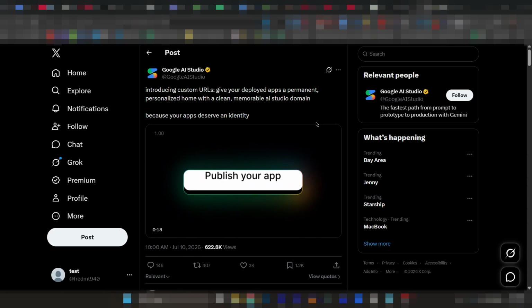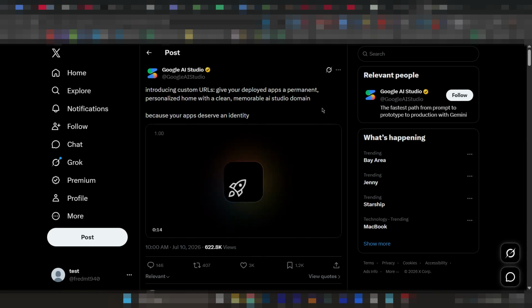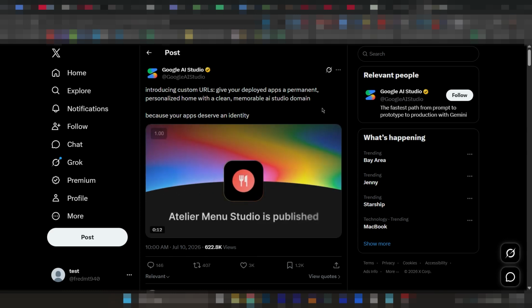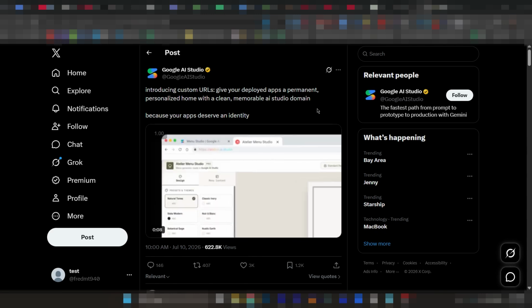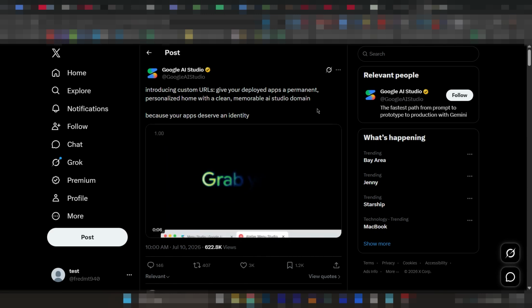Done. One thing worth flagging though, these names are first come, first served, and they have to be unique across all of AI Studio. So the good, obvious names are getting grabbed fast. If there's a name you actually want for your app, I wouldn't sit on it.